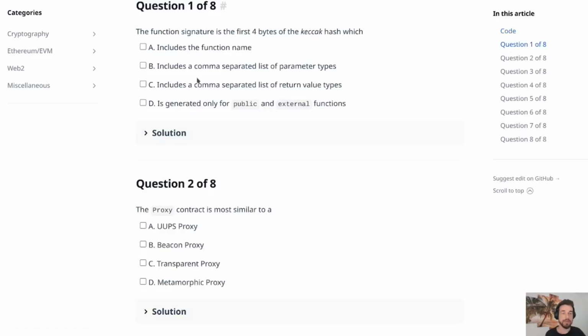So let's take a look at the first question, which says that the function signature is the first 4 bytes of the Keccak hash, which includes the function name, includes a comma-separated list of parameter types, includes a comma-separated list of return value types, or is generated only for public and external functions.